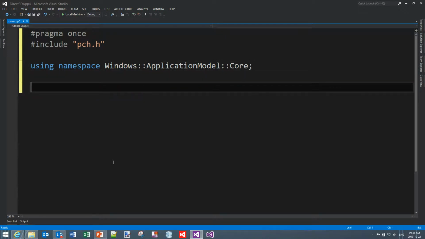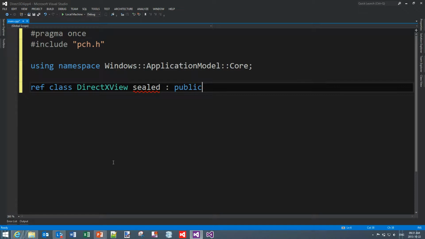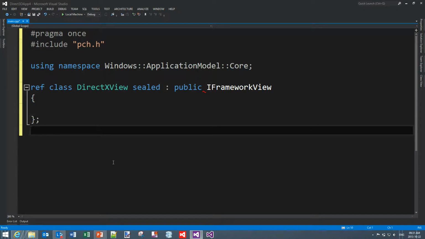So you'll remember we said for making a class we're going to go ref class, the class name, in this case DirectXView, sealed. I must apologize once again for my spelling, and we are going to implement the public interface IFrameworkView. And that is it for our DirectXView class for now.